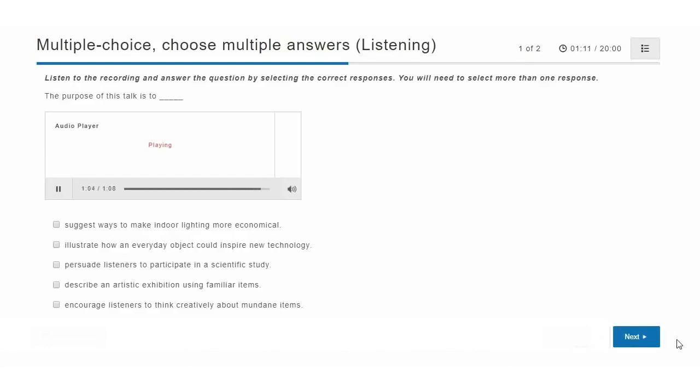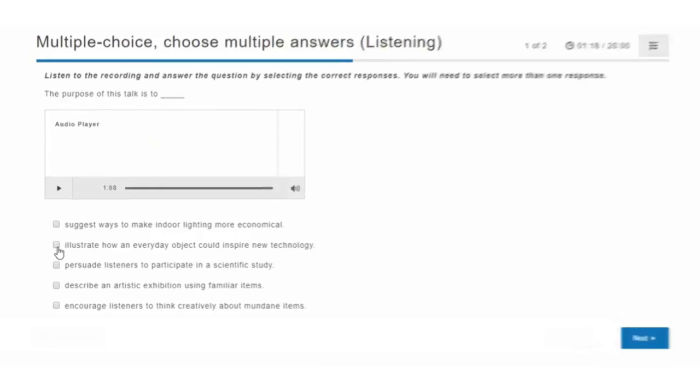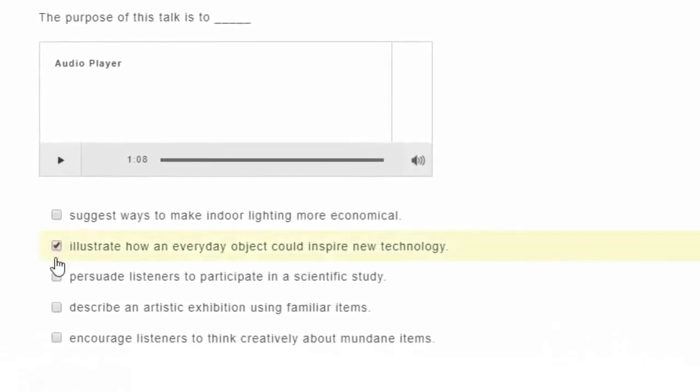Answer the multiple choice question by selecting all the correct responses. To select an option, click on it using the left button on your mouse. Click on it again to deselect it.